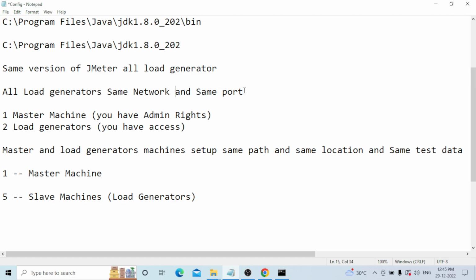Port means the port is also on the same network only. Same network means whenever you set up the load generators in the same network, it is called a port. For example, you mention 1099, which is a network port. The port is a route, and only that route is available. All the load generators on the same network or same port are the same. This step is also completed.